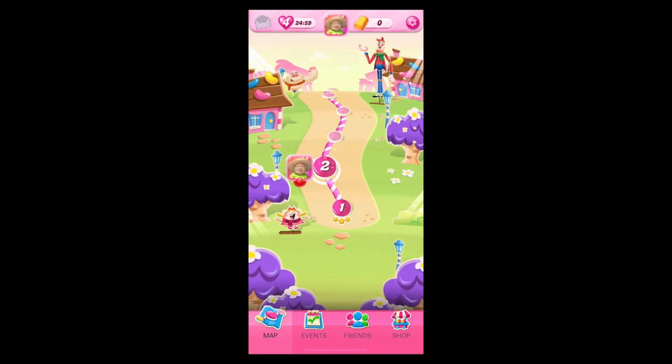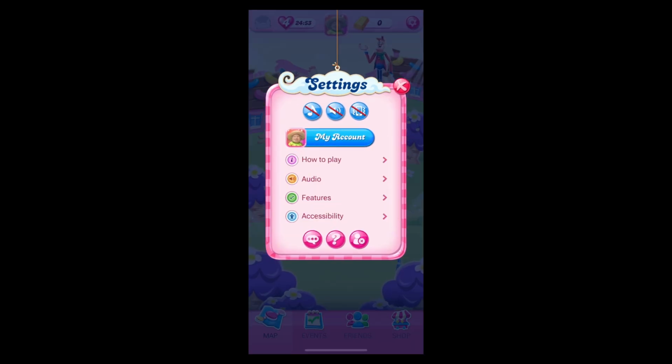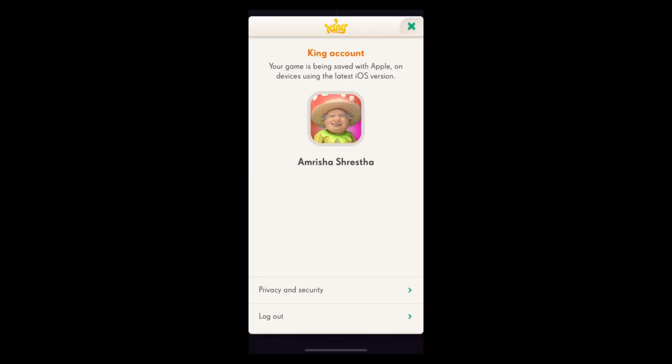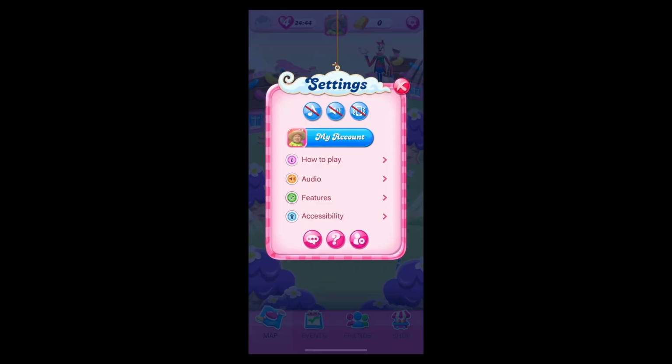Now to change the country, simply tap onto the settings option at the top right corner. Then here you can find the option of My Account. Simply select it. Now here you can find there is no built-in feature that you can change the country in the Candy Crush Saga app.